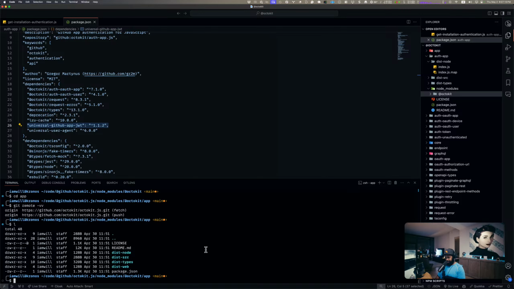Okay, that's fine. So we have a package.json. I don't see a lock file. That's what's concerning to me. That may be why I don't see these modules. So I'm gonna go ahead and create a lock file. We'll do npm i.